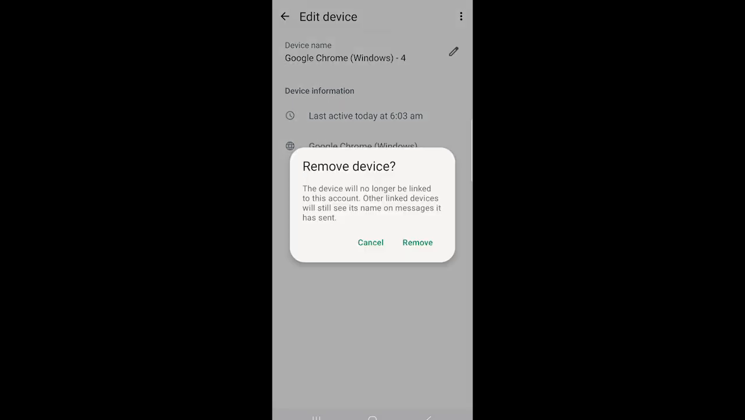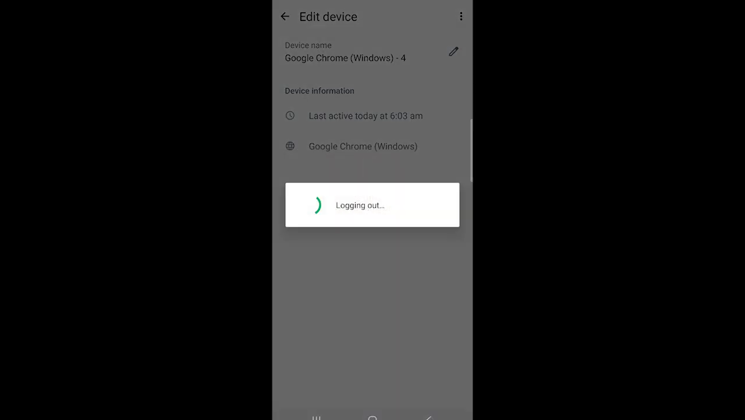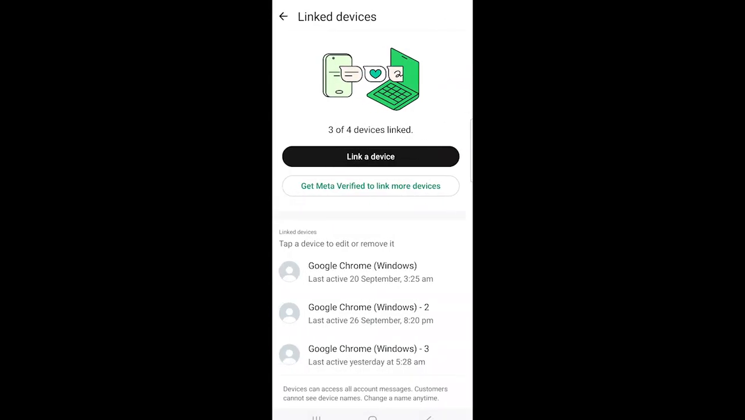Now you see a pop-up, remove device. The device will no longer be linked to this account. So click on remove. Now you see logging out. So in this way you can unlink or remove devices from your WhatsApp account.